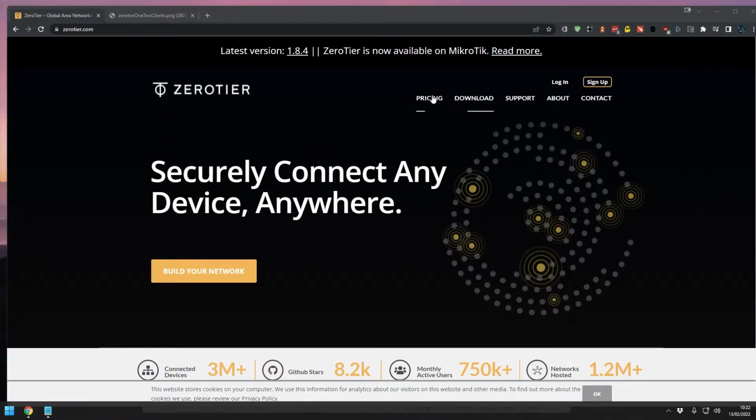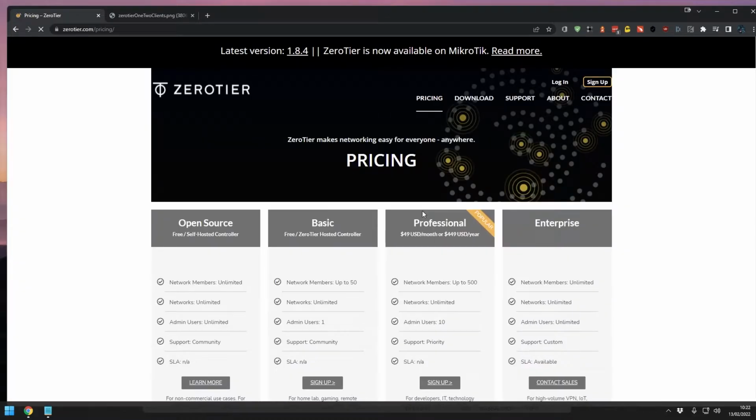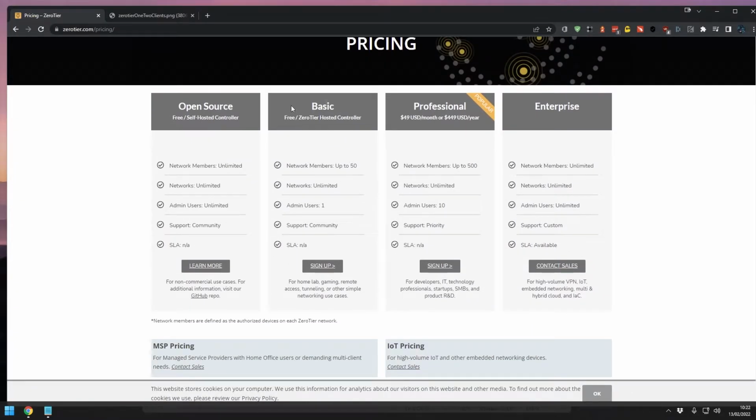If you look at the tiers that we have here, first of all, there's the basic, which is free. The open source one I keep for last. The basic one is free, up to 50 network members, meaning 50 nodes, unlimited networks, one admin user only. This is the perfect choice if you're just doing it as a home lab or using it for yourself. And support is just community support.